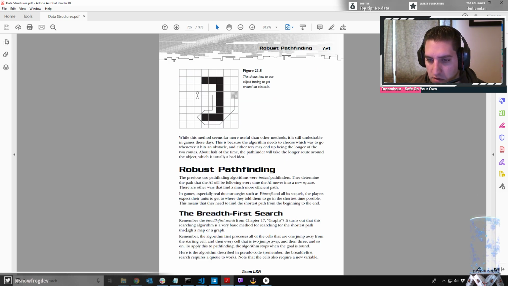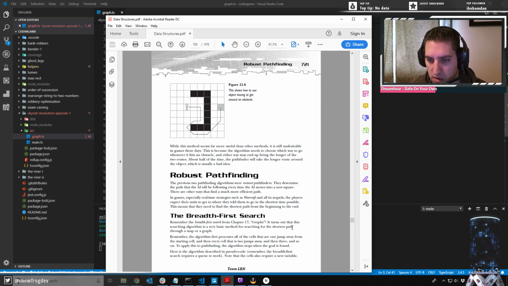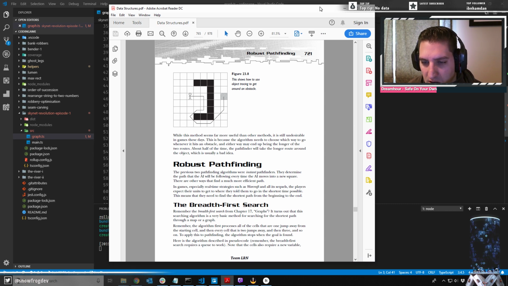Pathfinding. Breadth first search. Remember the breadth first search from chapter 17? That's where I was just before. Turns out that this searching algorithm is a very basic method for searching for the shortest path through a map of a graph. Remember, the algorithm first processes all of the cells that are one jump away from the starting cell, and then every cell that is two jumps away. To apply this to pathfinding, the algorithm stops when the goal is found. Right. We could implement that, I guess. It would be more optimized. Do we care about optimizing right now? Not that much.